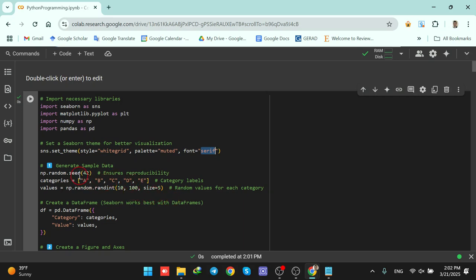Then we are having the generation of the data. So here, first of all, we are ensuring reproducibility. This is why we are using the seed function. So every time that I run the code, it is going to give me the same data. But if I comment this line, every time that I run the code, it is going to generate a new set of data.